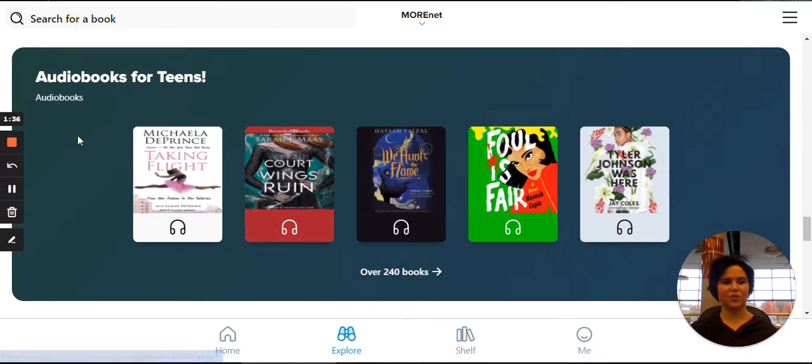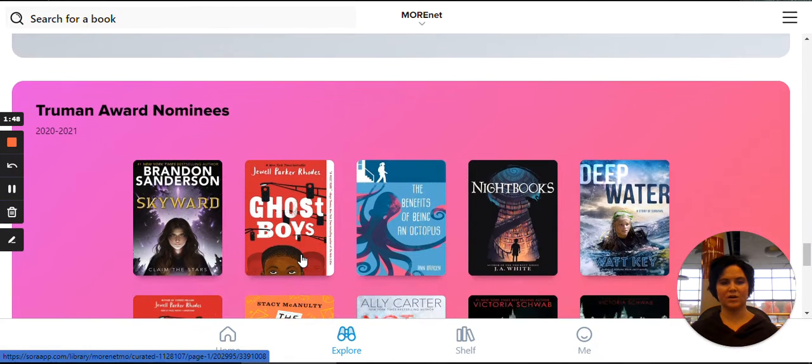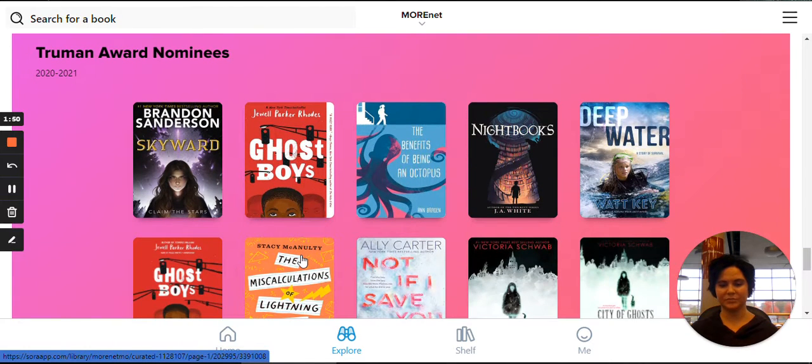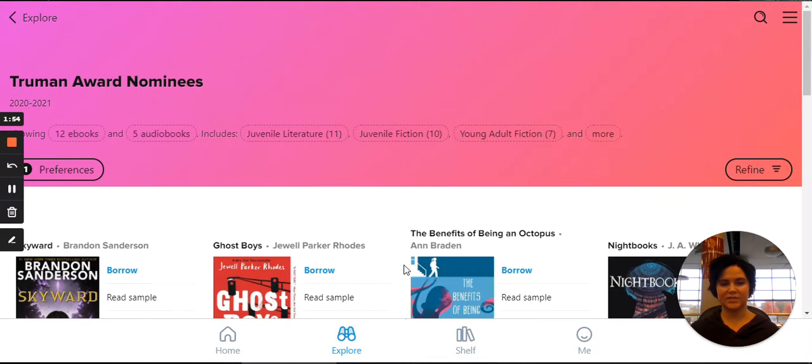This collection only contains audiobooks. You can tell the difference between ebooks and audiobooks because an audiobook will have an image of headphones beneath the book cover. Now we are getting into our award-winning books. Again, you can click on all 17 books to see all titles in this collection.